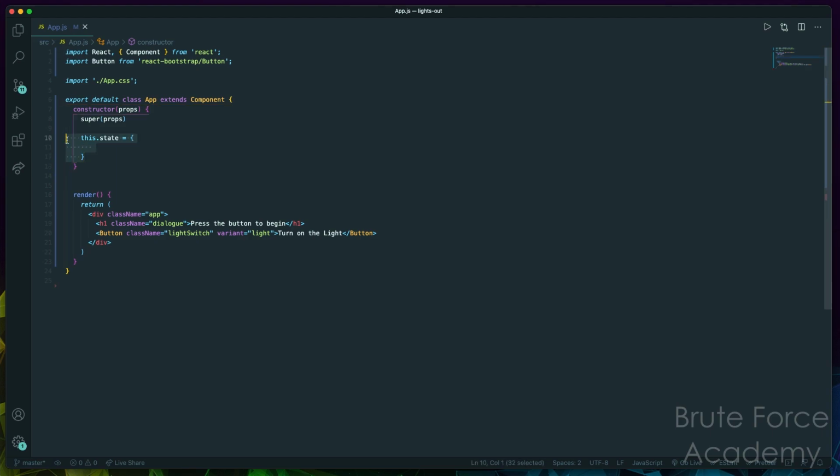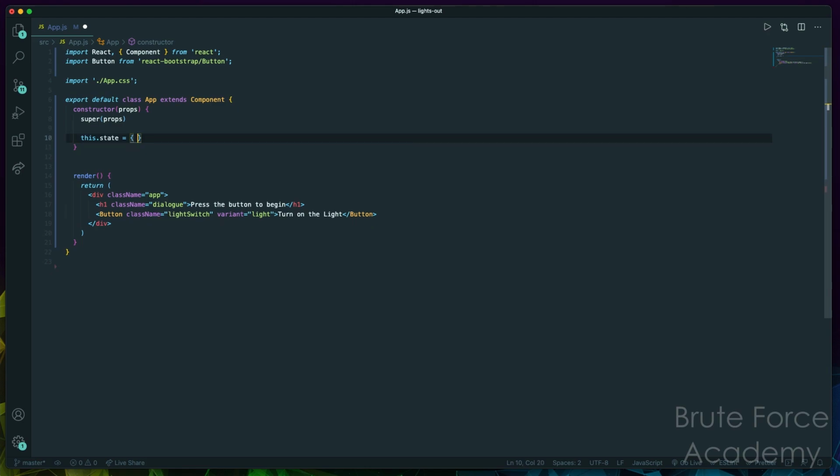So then the next thing we see inside of here is this.state equals this empty pair of curly braces, okay? So what we're doing right here is we're saying, hey, whenever we create this component, our default state is going to be whatever key value pairs we put inside of our object right here, okay? So everything in here is the state that we have available to us, okay?